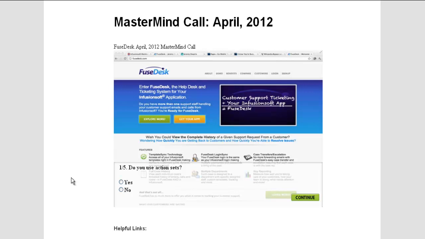So you can see there in GoToWebinar, he said use the hand raising feature of GoToWebinar to answer this question if you've started using action sets within FuseDesk. And so as in the recording, I can't use that little hand raise feature, but with Questionmine, I can now answer that question. So I'm going to say, yes, I'm using the action set feature within FuseDesk, and then I can continue.